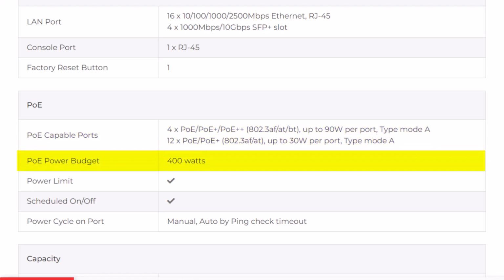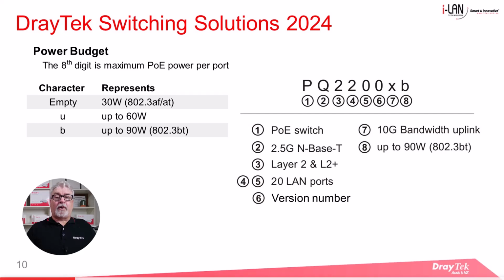The total power budget is also an important figure to find. You basically need to check the power requirements of each of the devices that need power from the switch, add them all together, and make sure the switch's total power budget is above that figure, as well as making sure the amount of power from each port is sufficient.